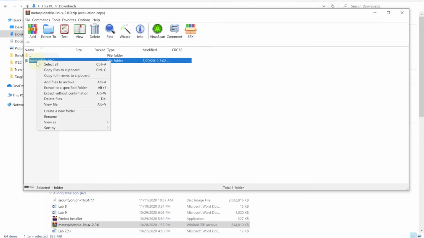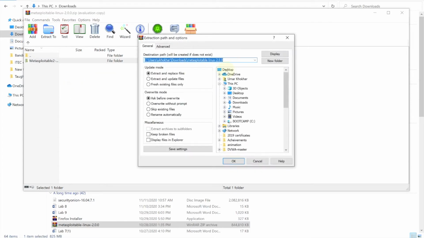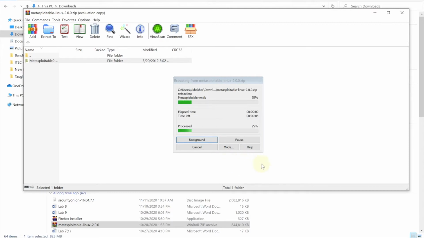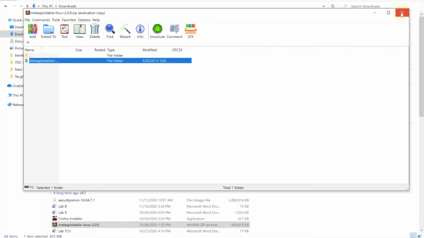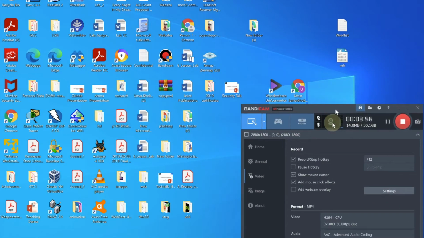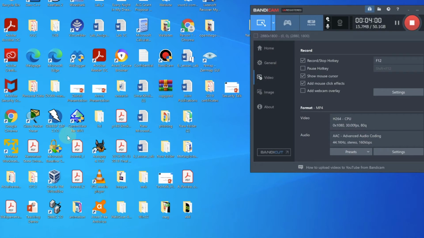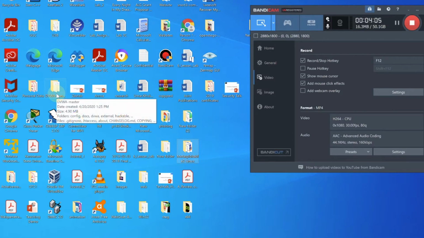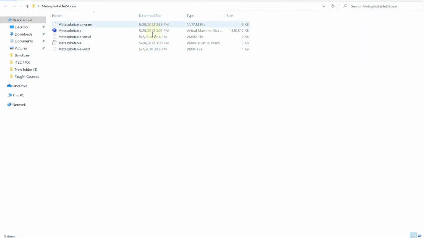Right click, extract to a specified folder, and let me extract on my desktop. So it is getting extracted. Please remember, it's a zip file, so you have to download WinRAR or 7-zip to unzip that. I should have Metasploitable on my desktop. Let's see where it is. It's right here. This is Metasploitable, that's the operating system which we're going to use.